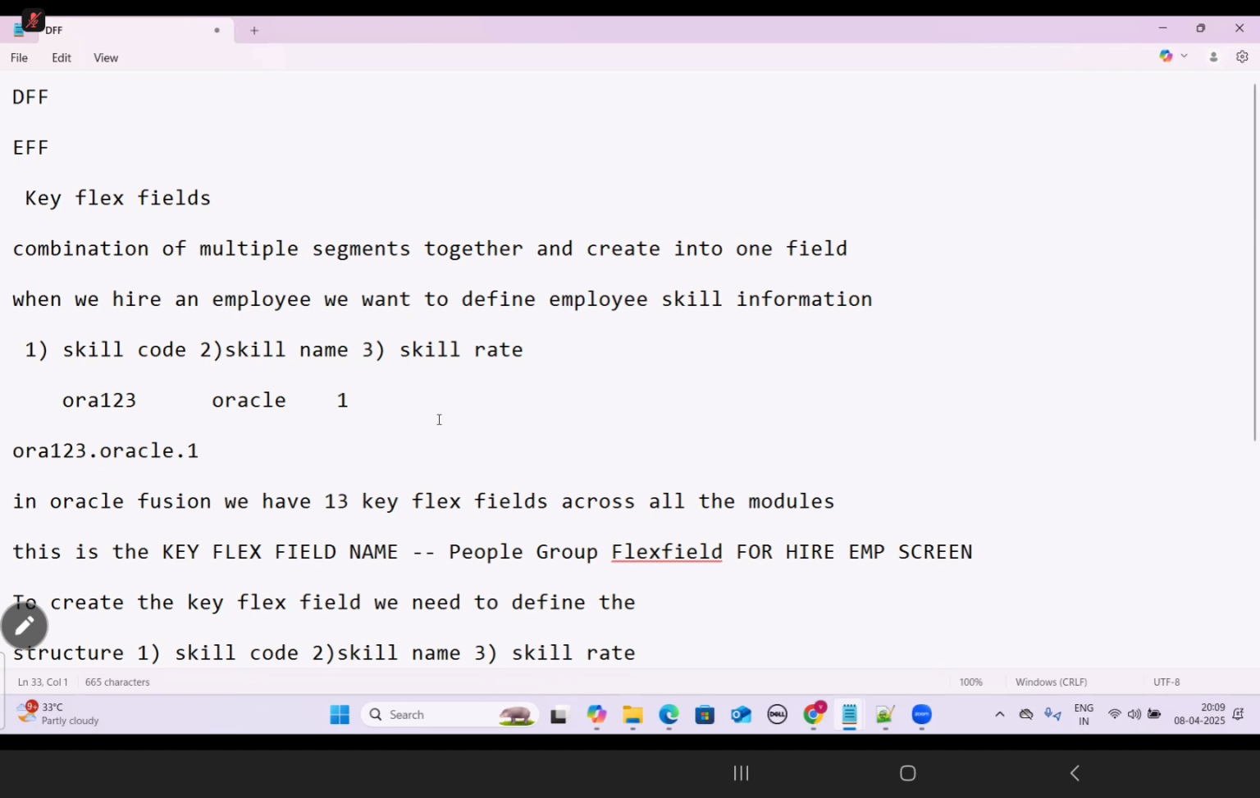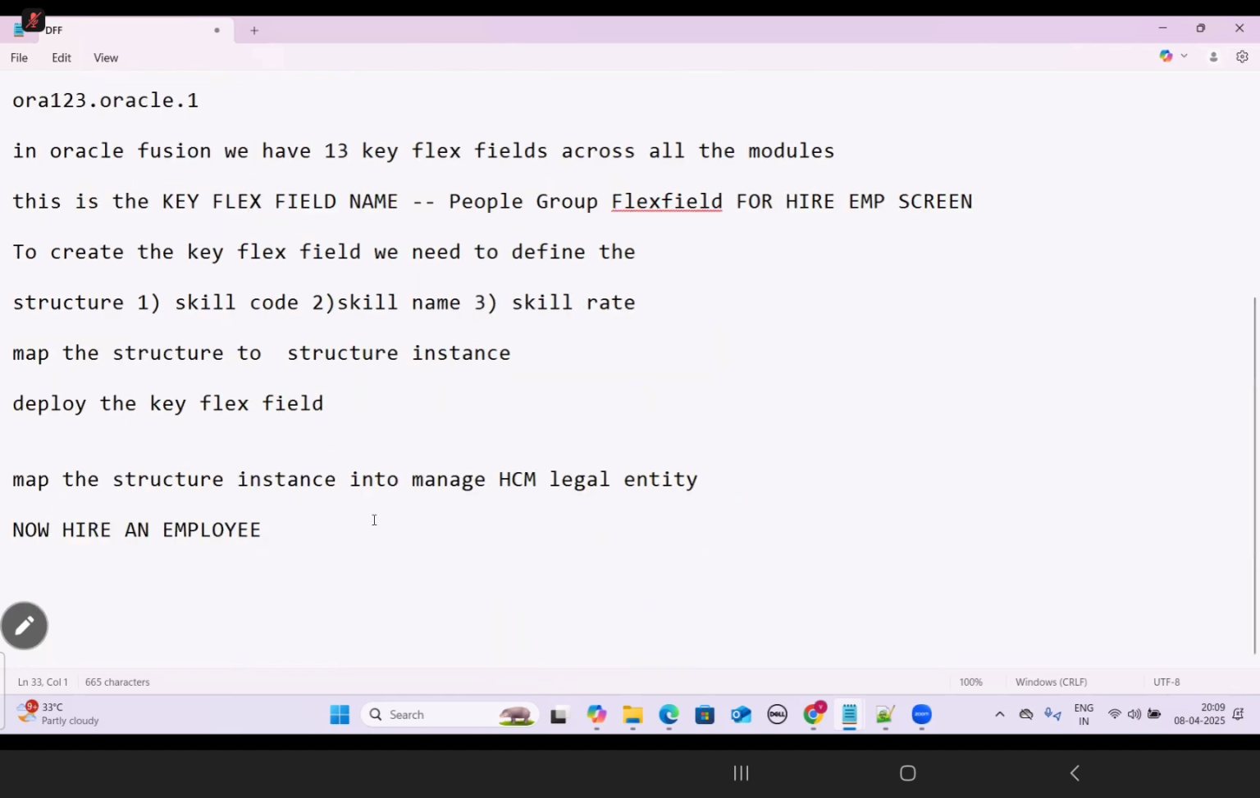So the requirements will come different, but you will get this information from the client: what columns you want to add for that key flex field. That information you will get from the requirement, from whoever gives you the requirement. So with that, DFF, KFF, and EFF, these three are done. Next is our lookup.